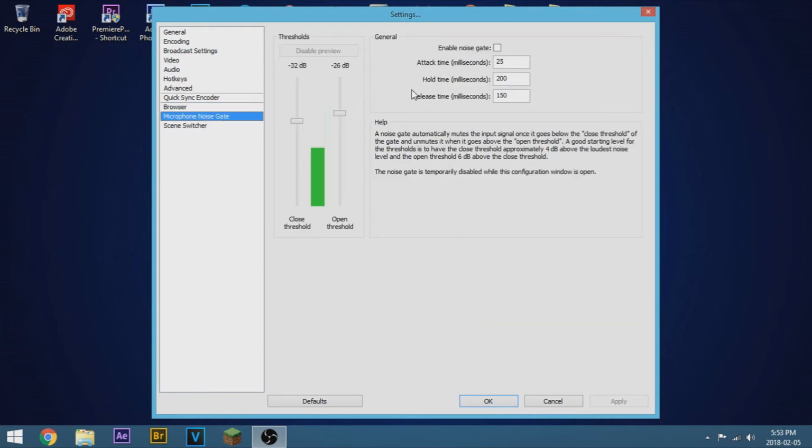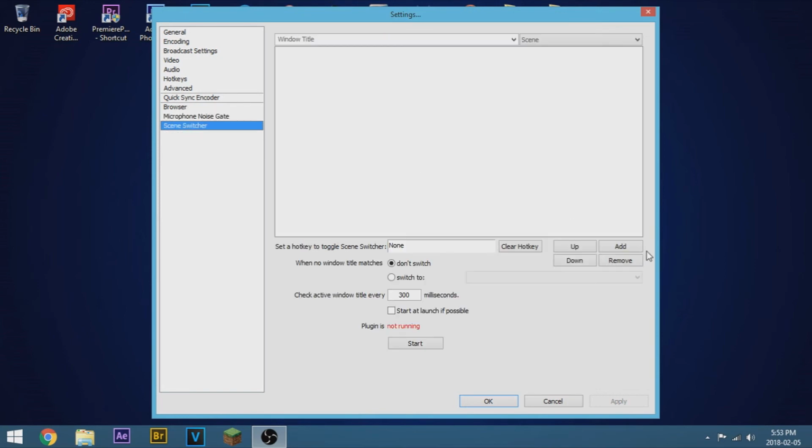Microphone noise gate, this is for your microphone. Like I said, I'm using a microphone Blue Snowball. So you guys can see the level of my voice and how loud the audio is picking it up. Now for the scene switcher, I don't touch any of these, so just copy. Make sure you guys get this.